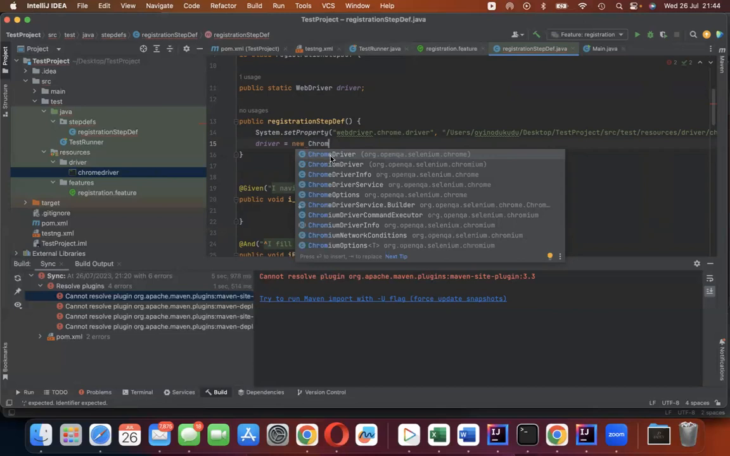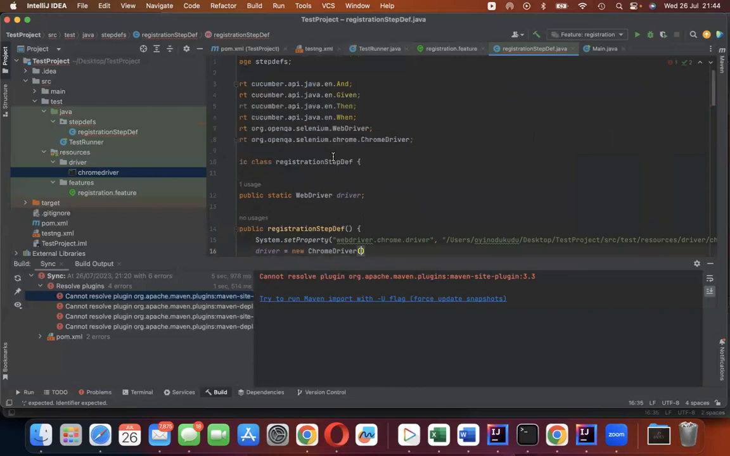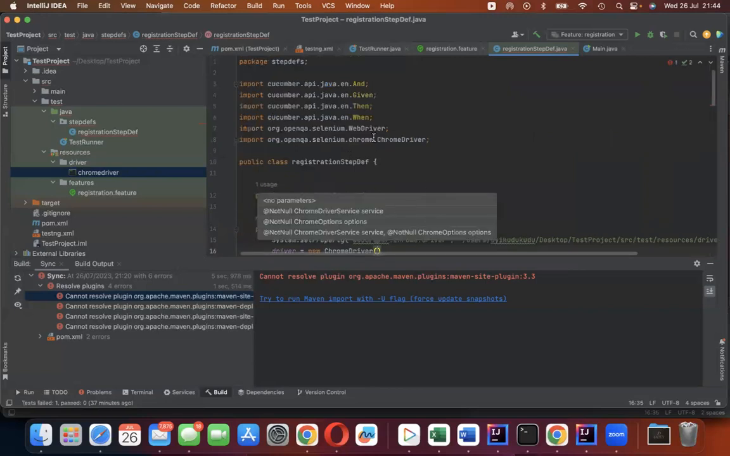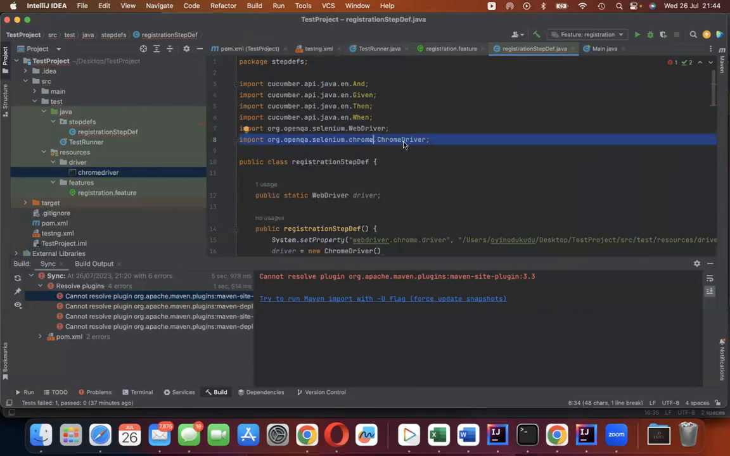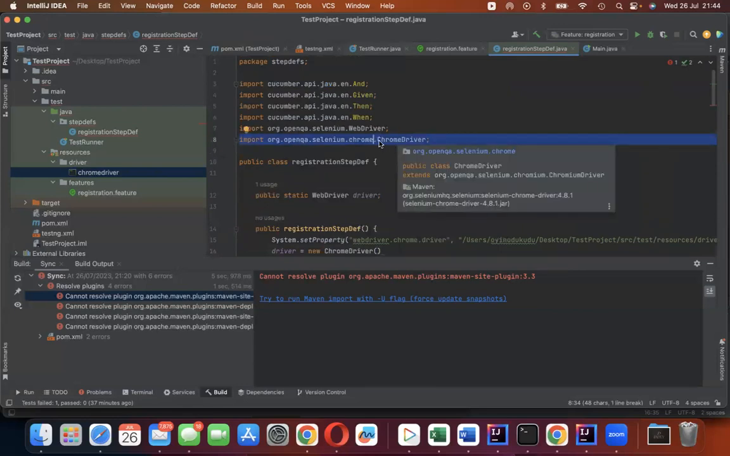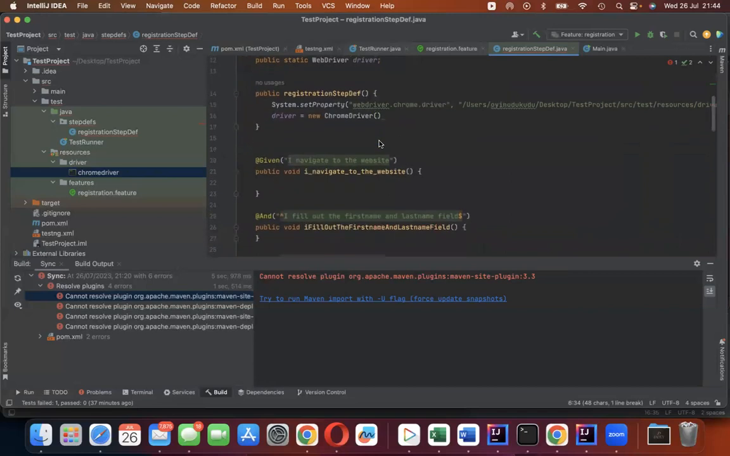So I need the ChromeDriver instance. When I selected a ChromeDriver instance, you can see there's a new import up here as well for me, because this wasn't there before. And the next thing I need to do is add my semicolon. And once I've done that, we're going to try one more thing before we open up our web page.